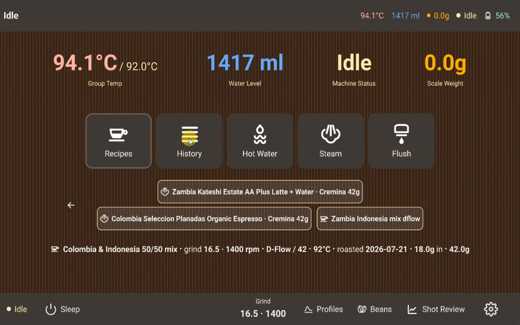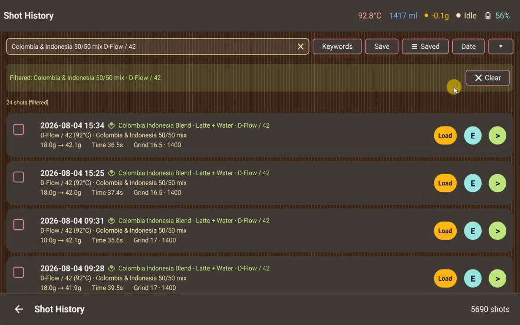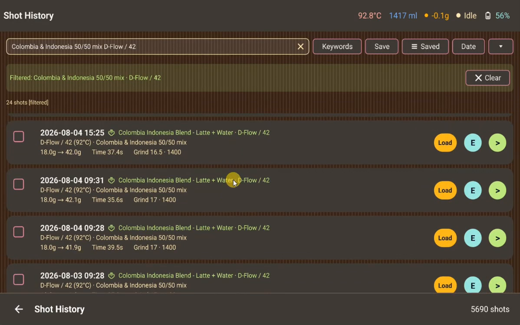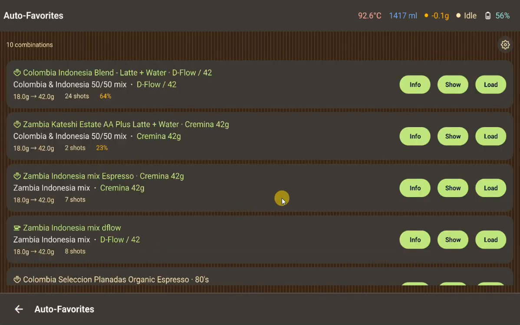So, for example, now with the history, if I press and hold history, it goes to auto favorites, which is basically showing you shots that you've done more frequently, combinations, not necessarily recipes, but shot combinations that you've done more frequently. And if you've got 24 shots of one particular one, it'll show, and it shows you all of those, and then you can filter them or sort them as you will, or look at them.